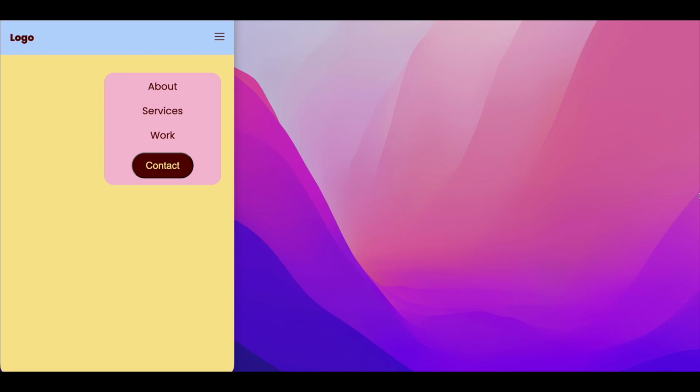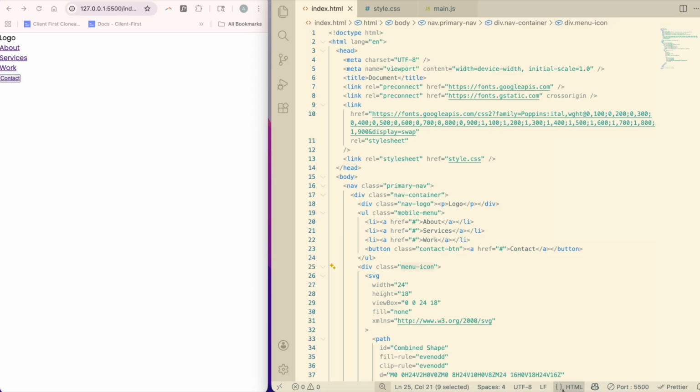And in today's video, I'm going to be showing you how to get this simple mobile navigation to toggle on and off. If you want to see how to do something like this, then keep watching. All right, so let's get started.